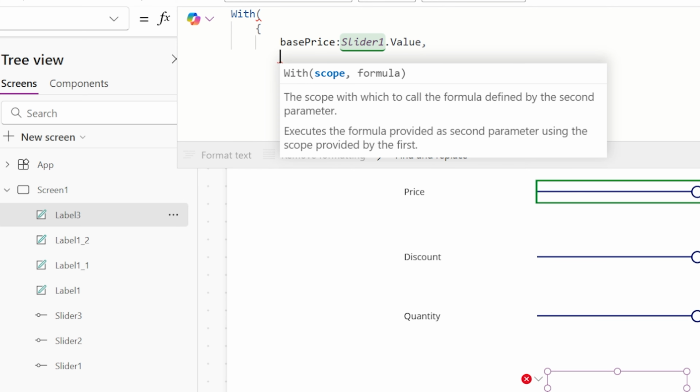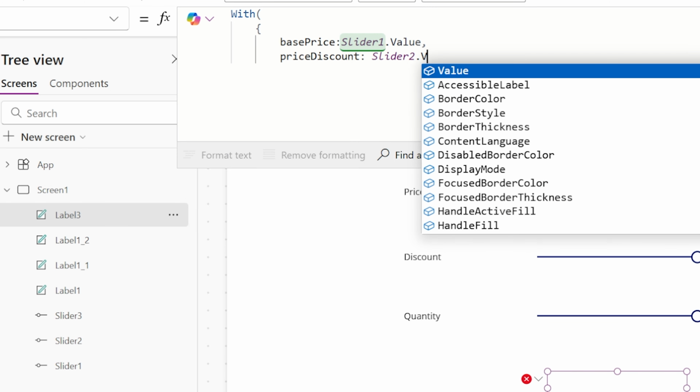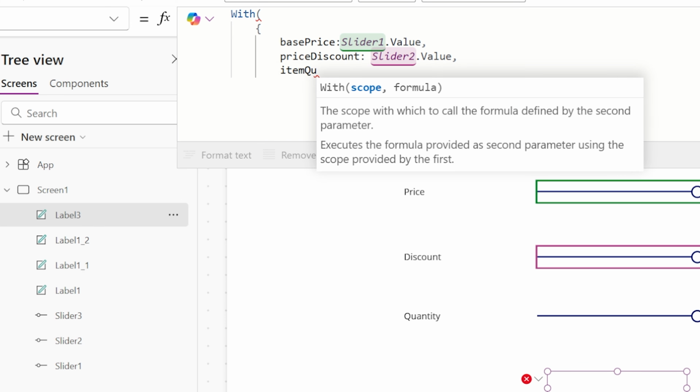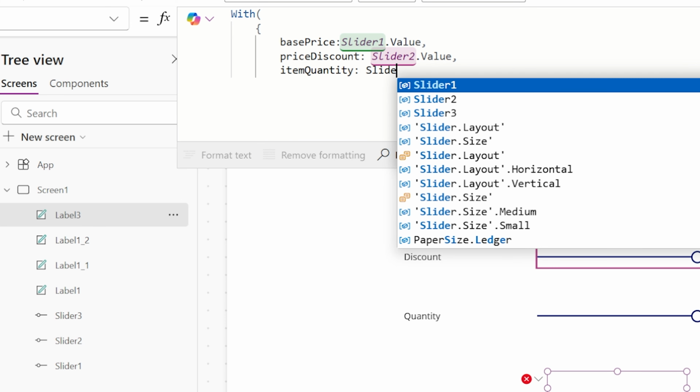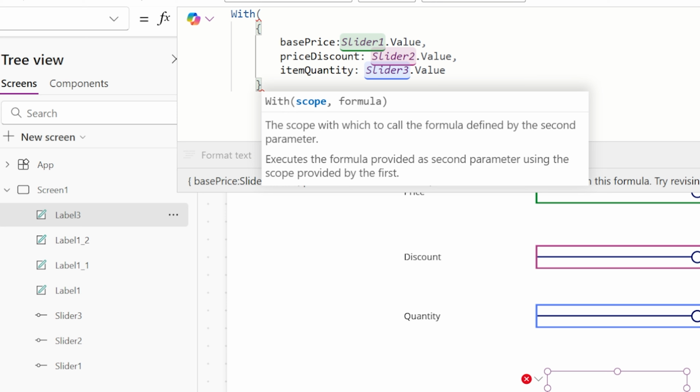With the price discount, we'll just call it price discount to throw in a different variable name, Slider2.value. Okay, and then the item quantity is Slider3.value. All right. So we're saying with a record of 3 variables: my price, discount, and quantity. Whenever you see squiggly brackets, that's a record. You can see we did our scope. If you've ever done code before, at the top of your code, you normally have variables, right? Think of it like that. You're just identifying your variables in this formula at the top.